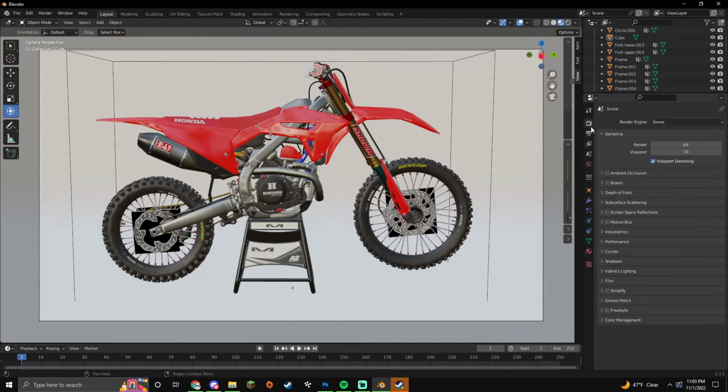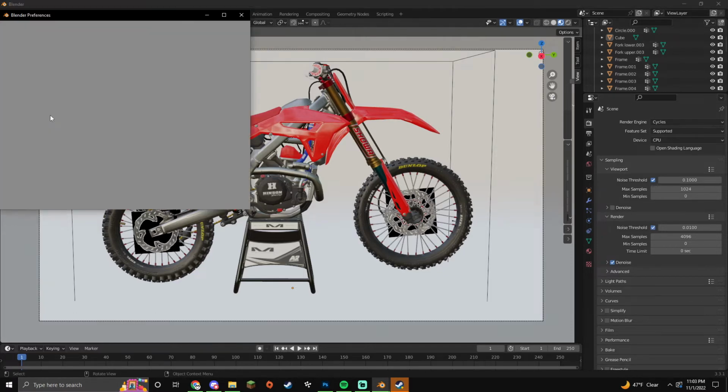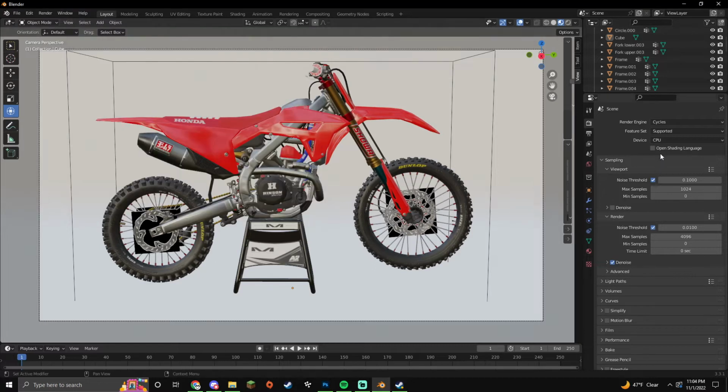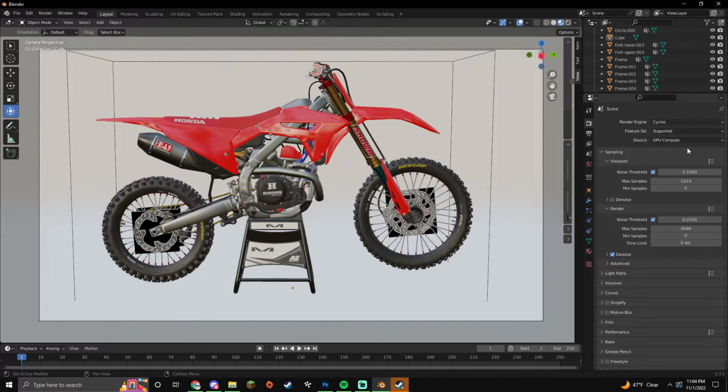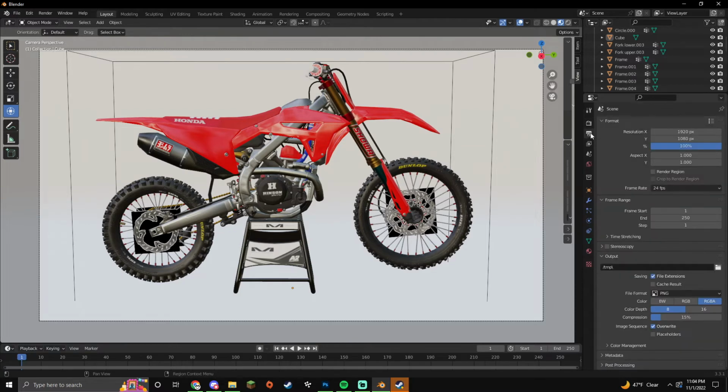Alright, so now we're getting into setting up to render the bike. So you just want to make sure it's on Cycles. If you have a good GPU, set it to CUDA cores. Make sure the render type is set to GPU. I like to go 1500. You can go higher or lower, but I really just like 1500. Denoise, make sure denoise is on. Just kind of follow what I'm doing here. Medium high contrast. You can set your resolution to whatever, but I do 1080p.